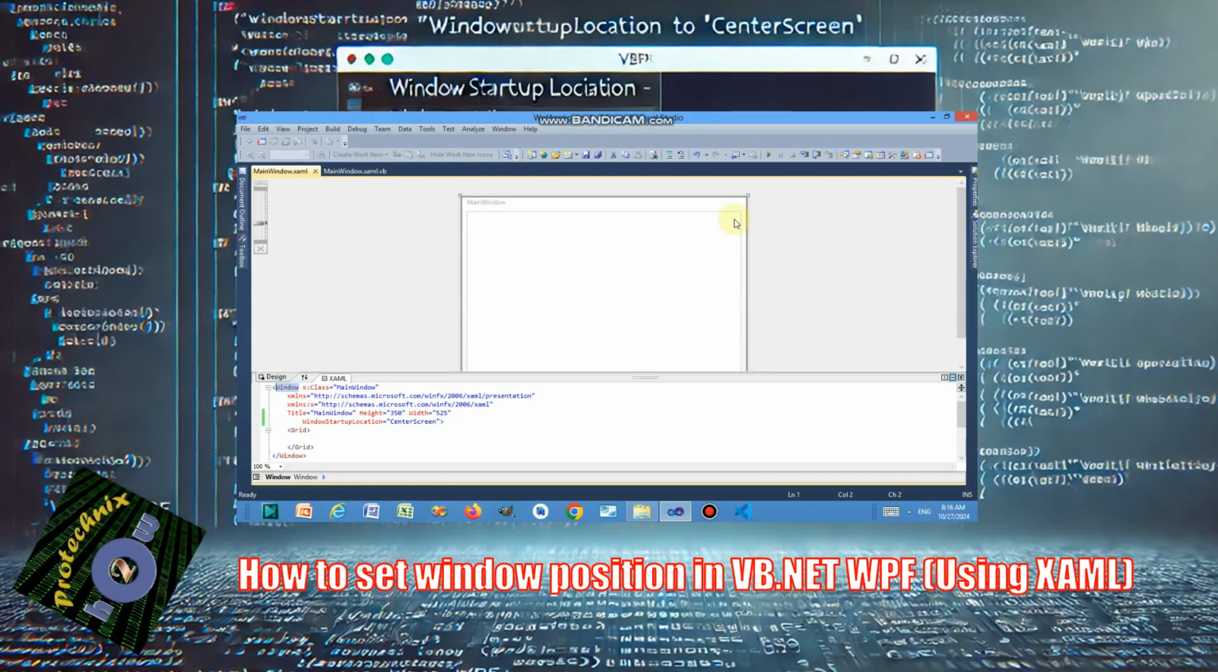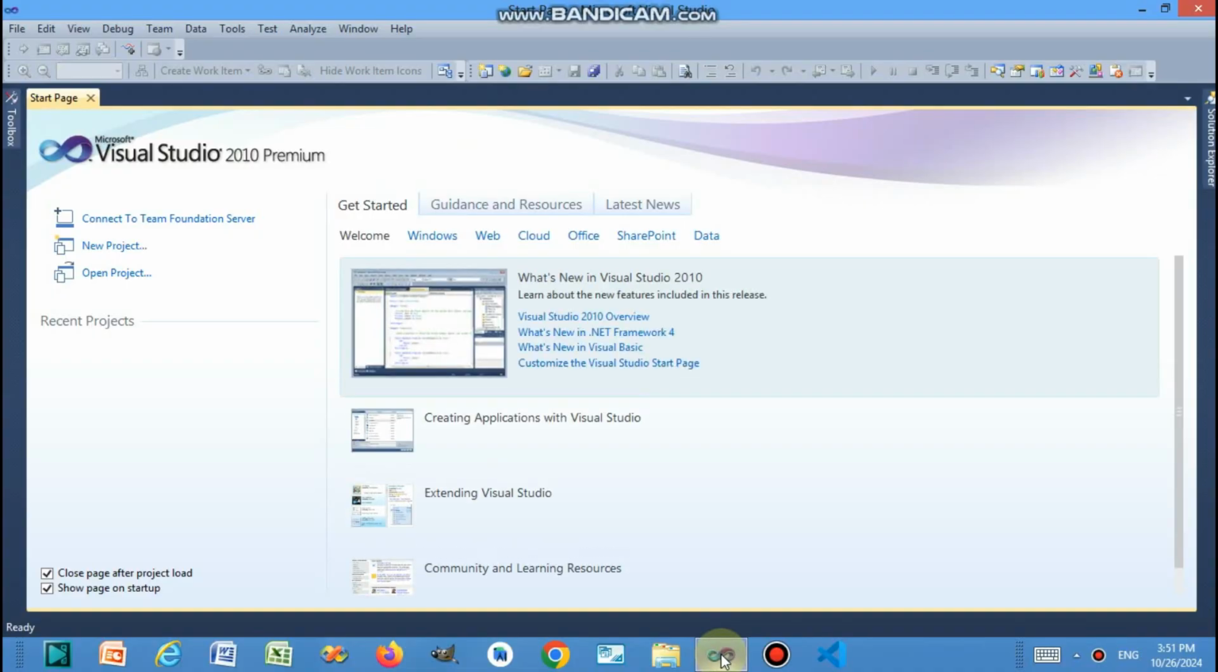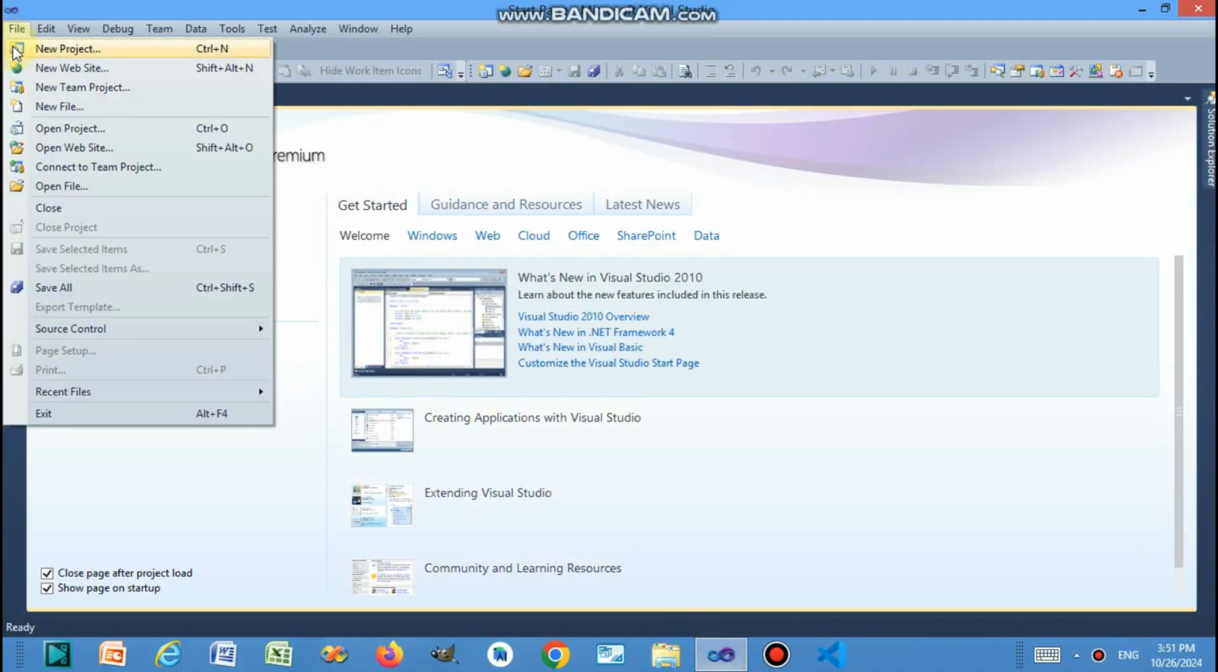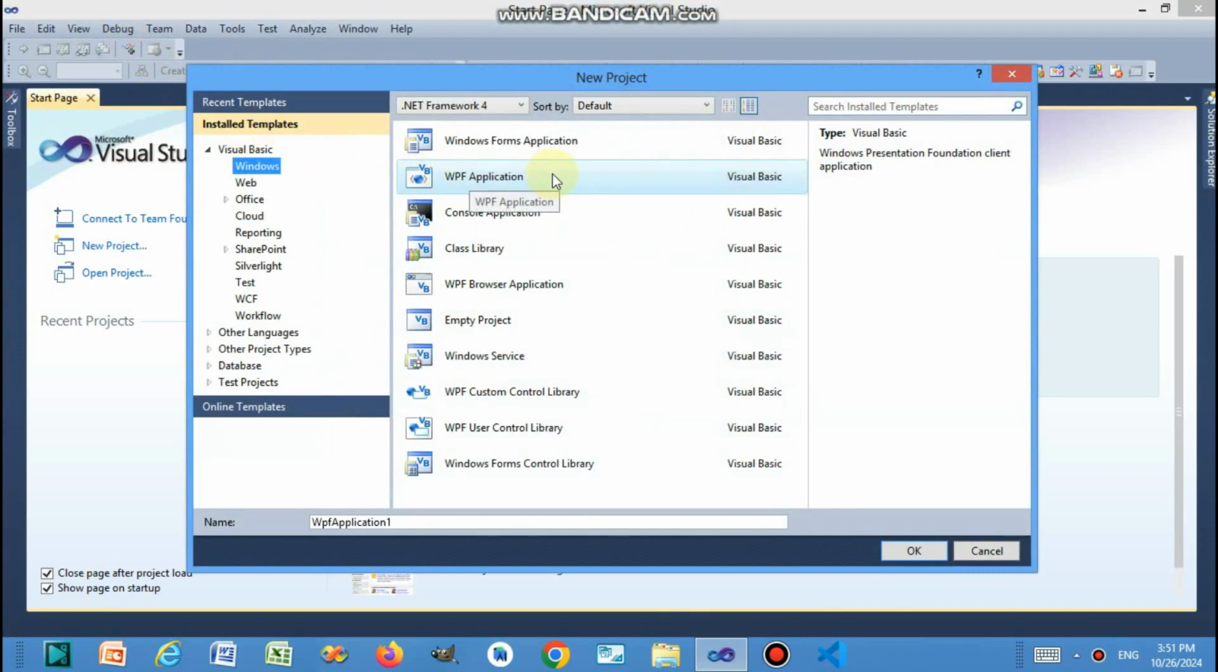Let's get started. First, we need to create a new WPF project. Open Visual Studio. Go to File, then select New Project. Select WPF application. Name it Window Position Demo and click OK.